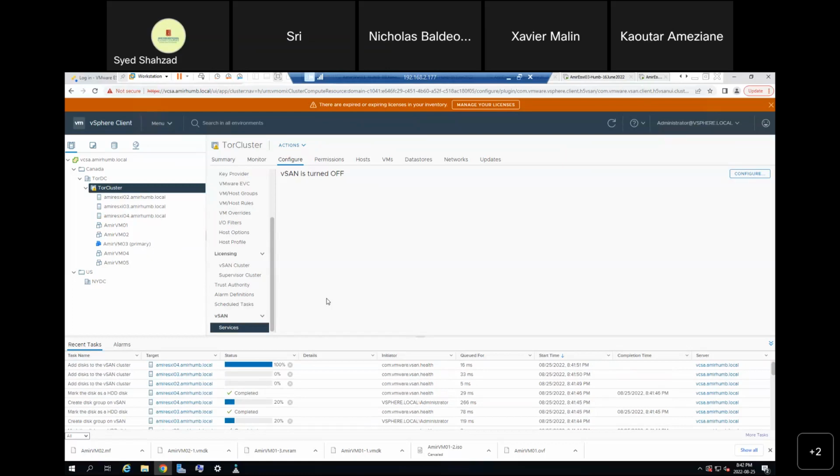Yeah, it's still doing some processing in the recent tasks it's showing. It's just checking the whole environment and trying to configure and creating one big vSAN data store on top of the three hypervisors, two unused local disks each.